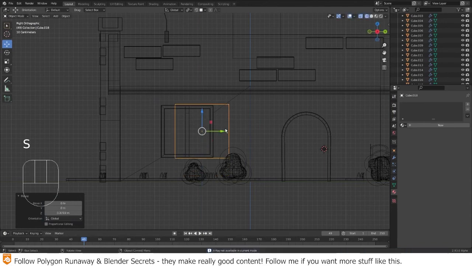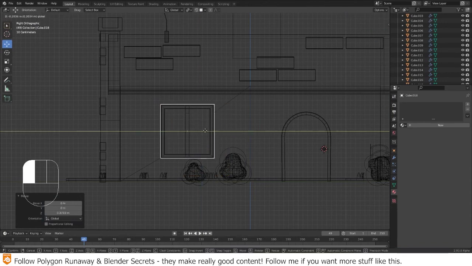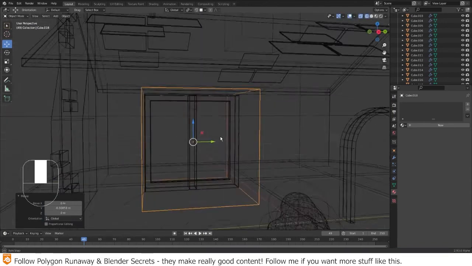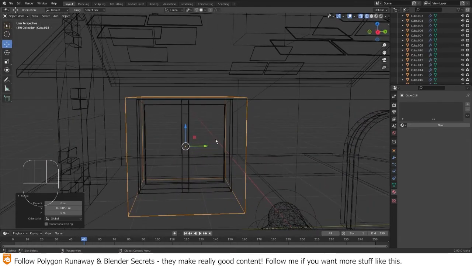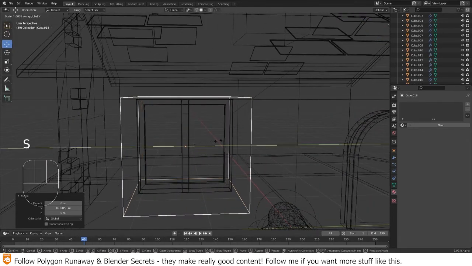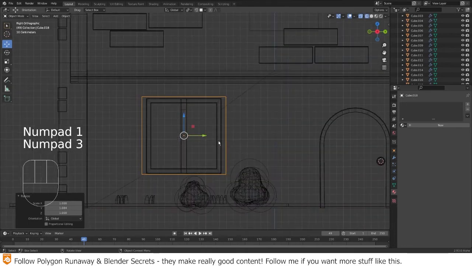So I added a new cube. I'm going to do another Boolean thing, right? I want more of a border around the window, right?